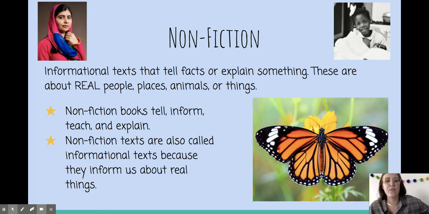Now remember, a nonfiction text or an informational text is something that tells us facts or it explains something to us. These books and texts and articles are about real people, places, animals, or things, or events, or lots of other stuff. They tell us about things that are real and that happened. So nonfiction books tell, inform, teach, and explain. We can use them to learn new things about the world and about other people.